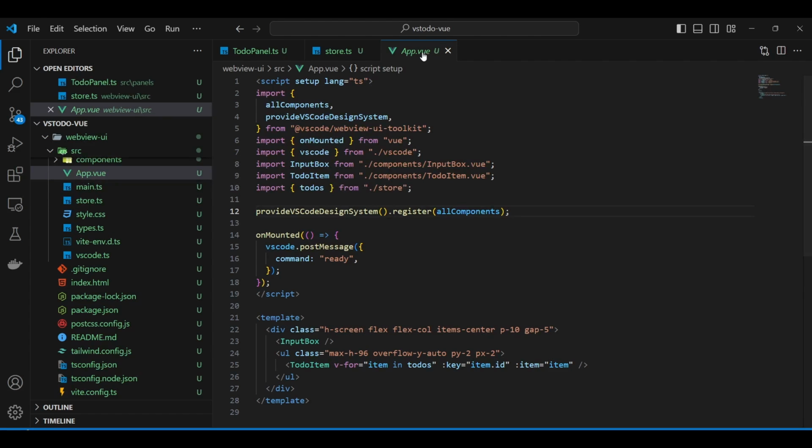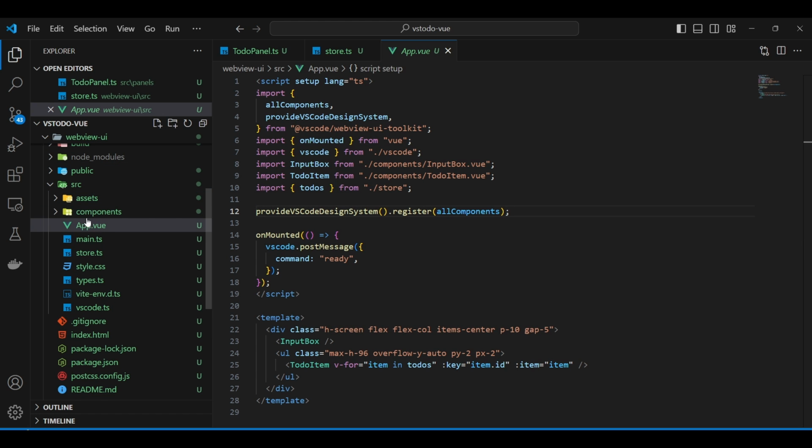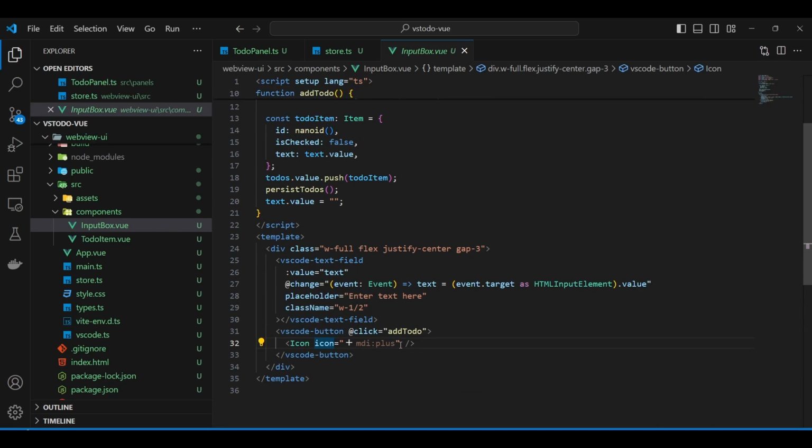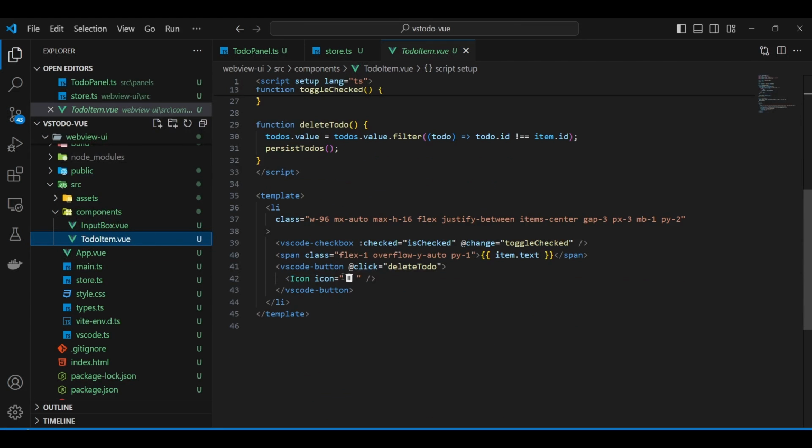So I have declared it in the app.view and now I can use it everywhere. I'm using it in two components. One is the input box. These are fairly simple logic, and you can check out the code later on. I'm just explaining the main points you need to keep in mind, which are very difficult to find. I've used an icon here, taken from Iconify Vue, from the MDI plus set. Basically, I've used the Material Design icon set and the plus icon. Similarly, in the to do item, I think I've used the trash can from the MDI set.